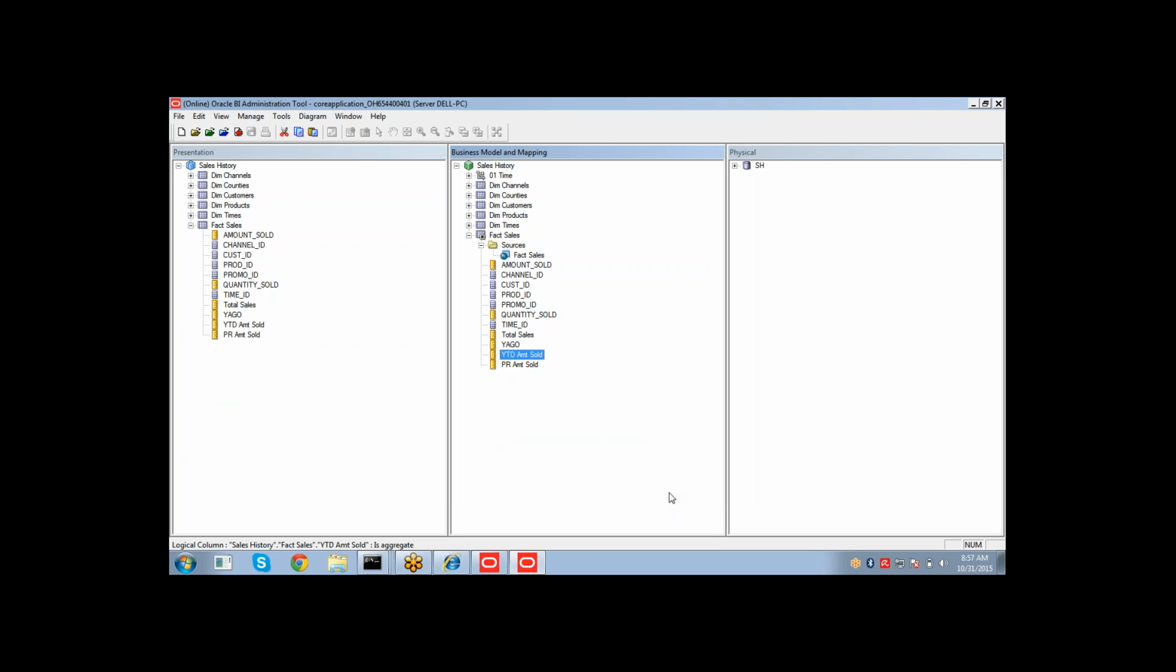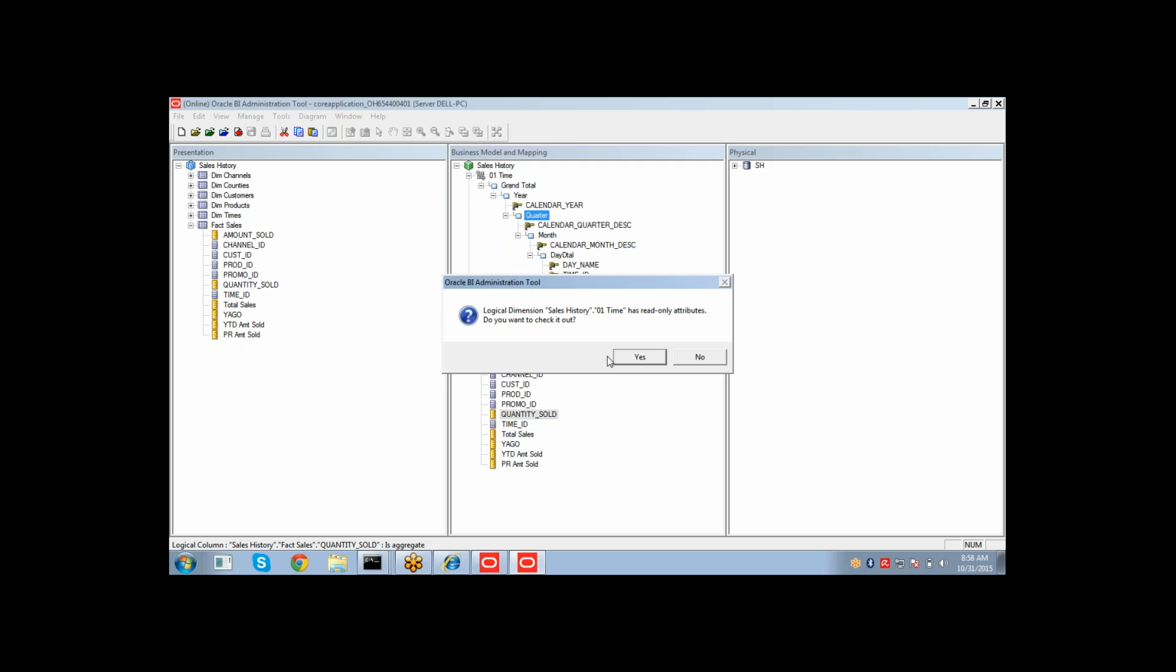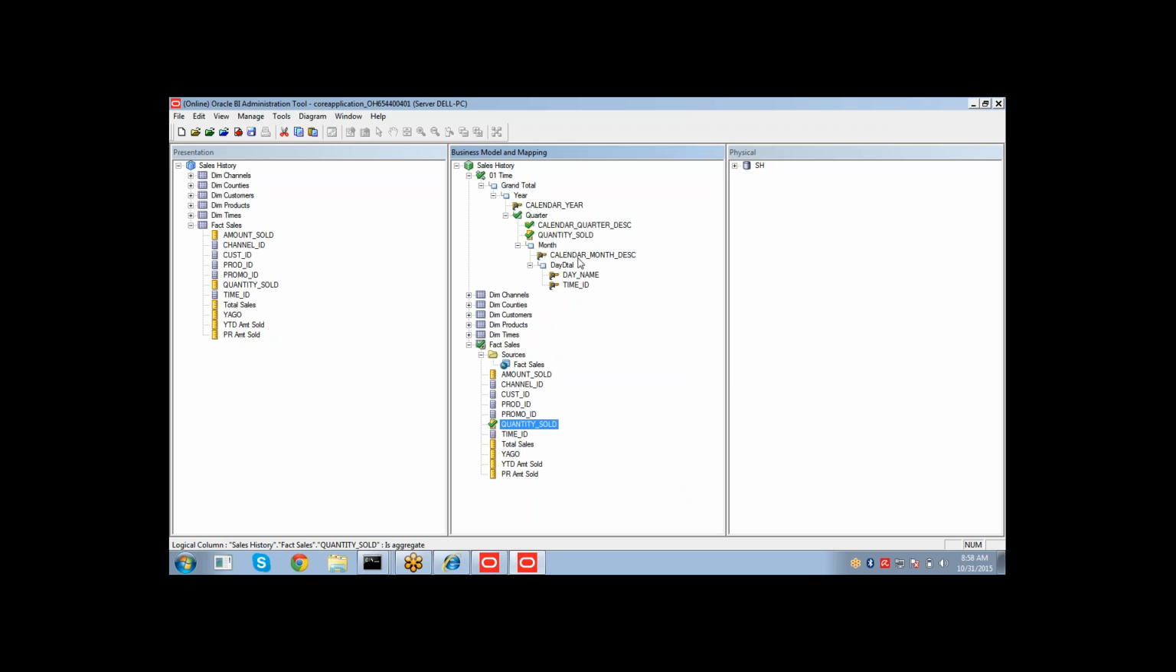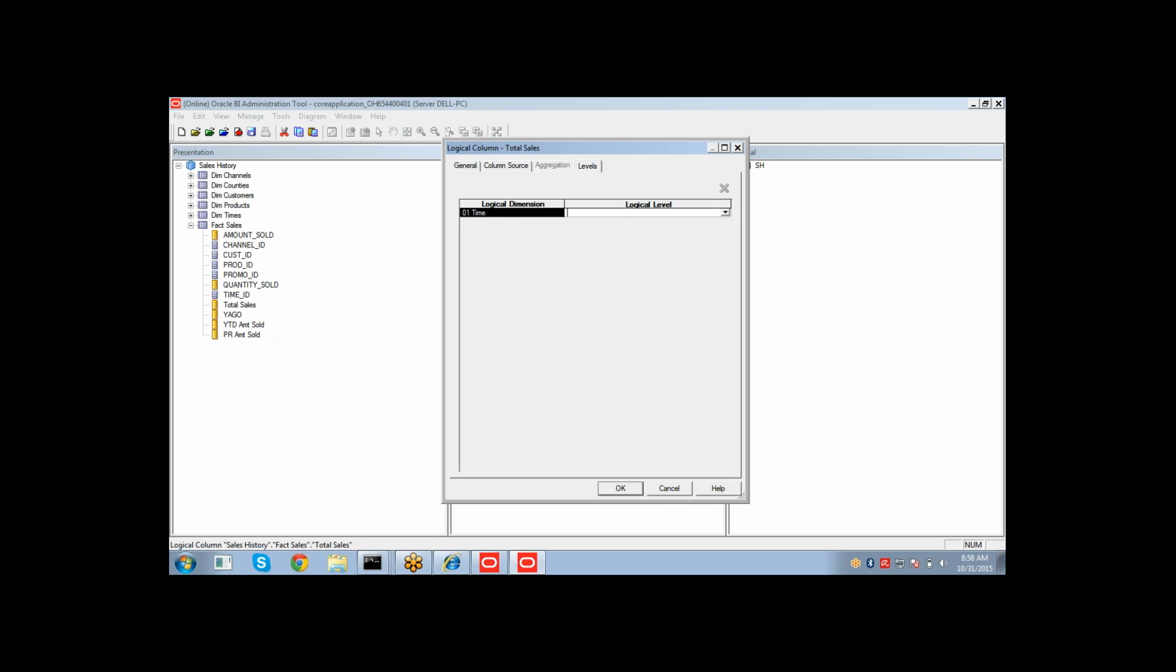And the next concept is level-based measures. You can restrict the execution of one of the columns to a particular level of granularity. That means we have a time dimension, right? So in this, if you add quantity sold to the quarter level, click checkout. So this quantity sold is added to the quarter level. Otherwise, simply go to the measure column properties, levels tab, time dimension hierarchy, and select the level here.